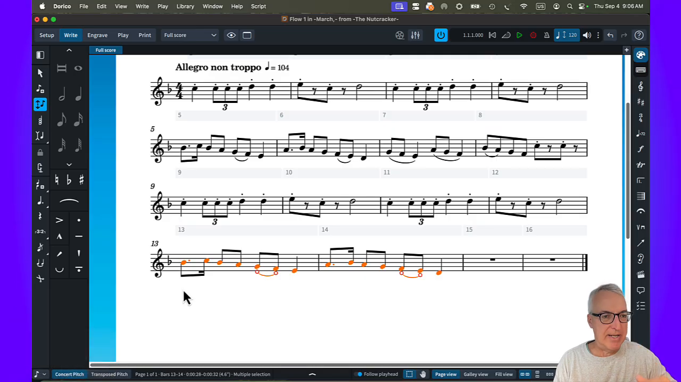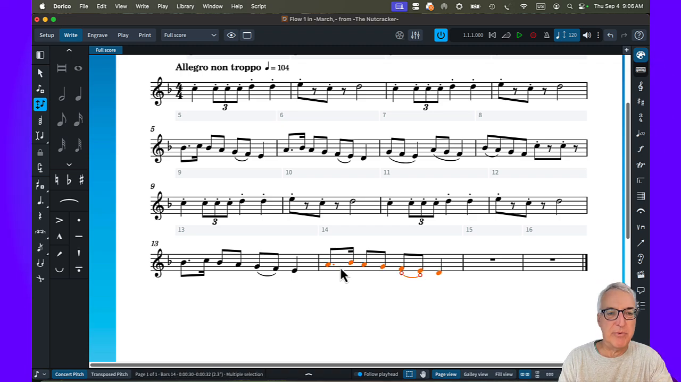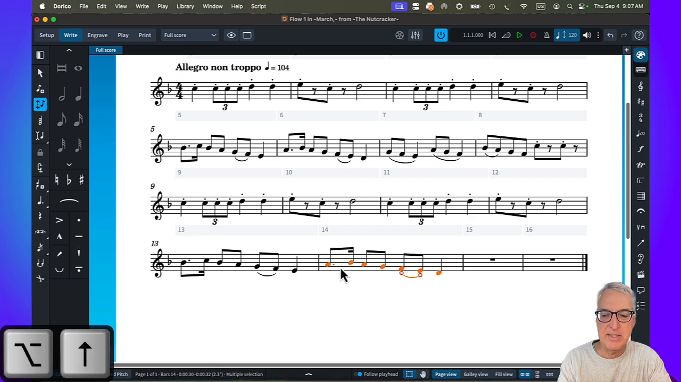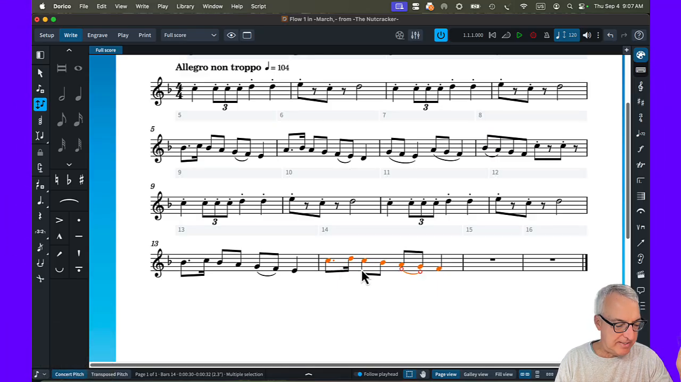And then let's talk about it. Well, 13 is identical, but 14 was actually that same shape, but up a step from where 13 was. So I'm going to use the option up arrow and get it up to where we need it, and that does it. And then we just have two measures.